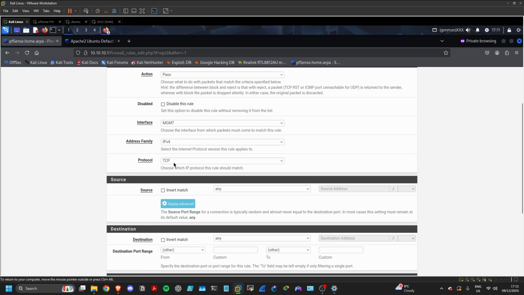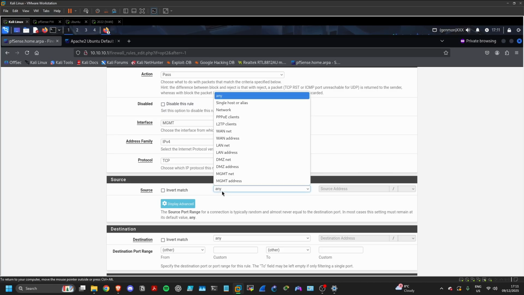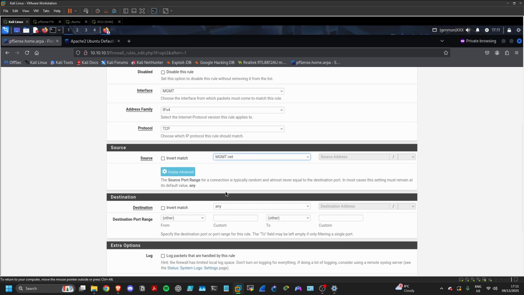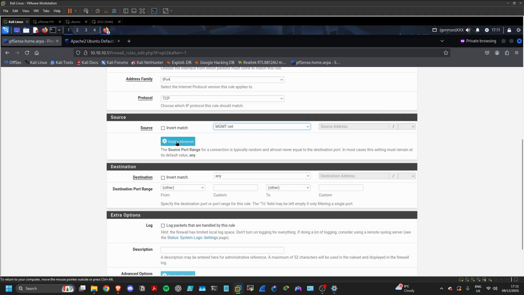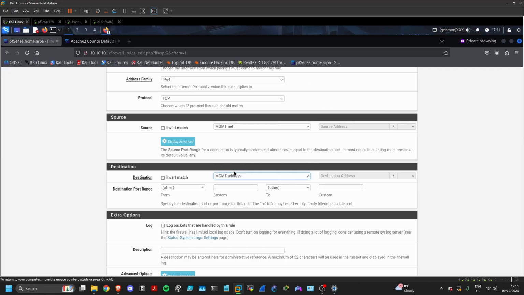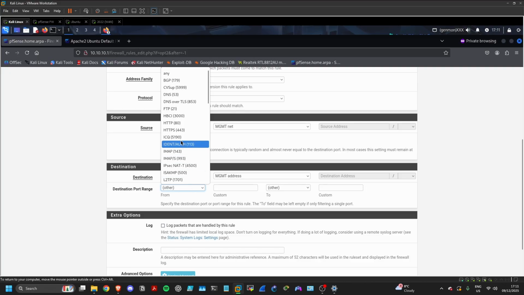Protocol will be TCP. The source, so we're going to specify the source here. The source will be the management net, so that's the 192.168.200.0/24 network. The port will be any port, so we're not going to mess with that. The destination will be the management address, so that's 192.168.200.1. Port range will be HTTPS.